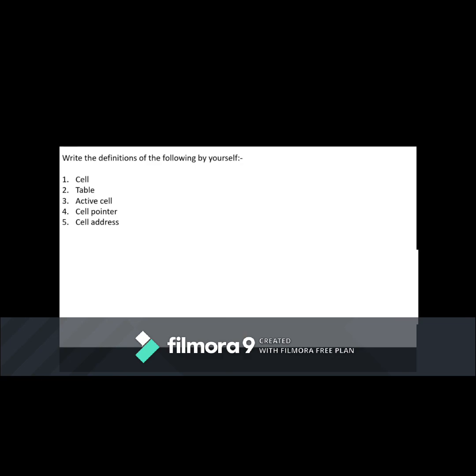Now some work is there for you. When you are going to start chapter 3, in the beginning of the chapter 3 exercises, first of all you have to write down some definitions. You are already familiar with these terms like cell, table, active cell, cell pointer and cell address. These are only to recap your previous knowledge. So write down these definitions by yourself after putting the heading of chapter 3. After completing these definitions, only then will you be writing the questions and answers, which I will be giving you later on. But these definitions are going to be written by yourself in the beginning of the exercises only.